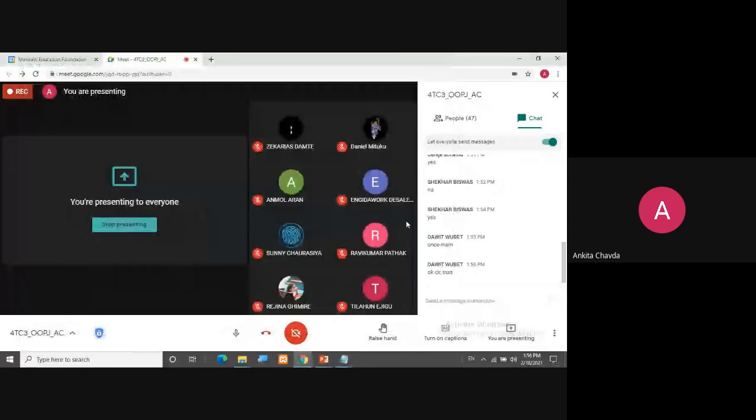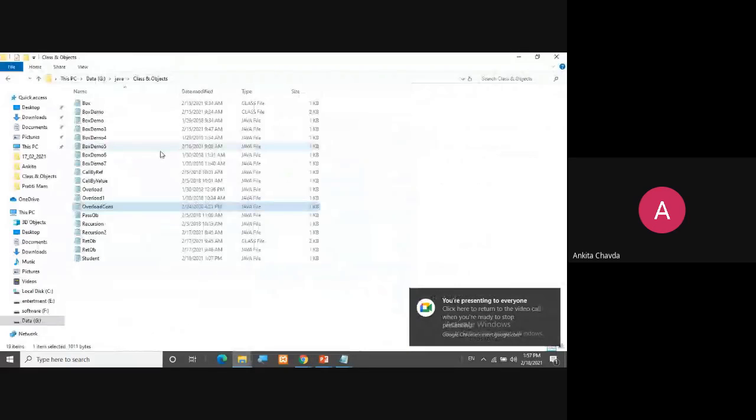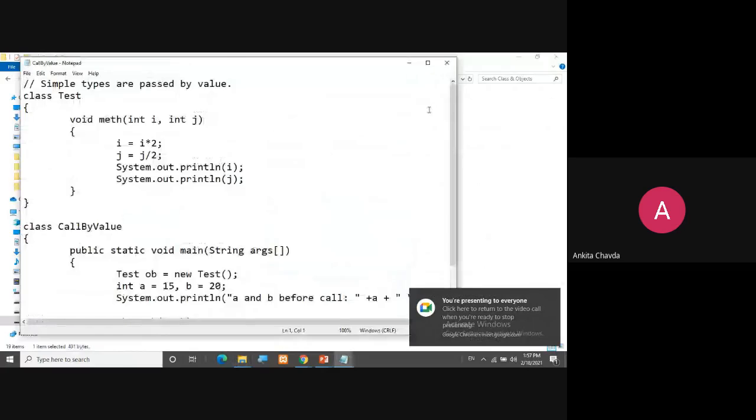Fine. So now if we are talking about the methods, one topic that will be there is call by value and call by reference. You already know where the value will actually get changed and where it won't. Whenever you are calling by value, it won't get changed. Whenever you are calling by reference, the actual value will get changed. So we'll check one example for that. Here is the call by value.